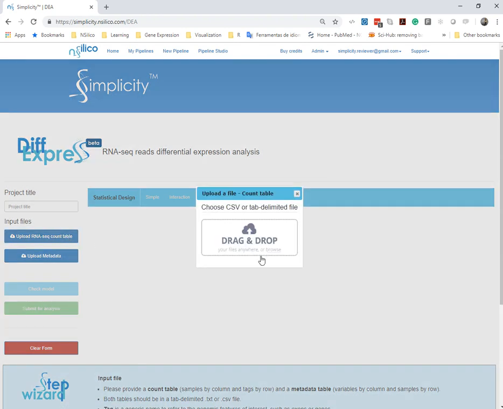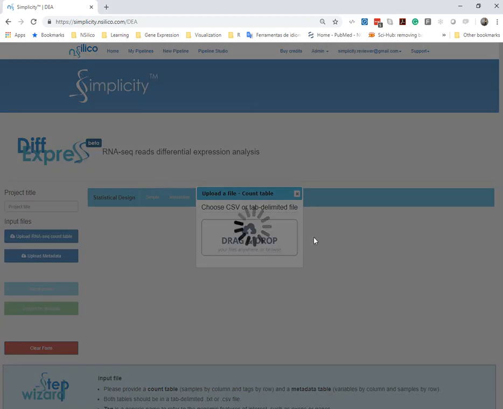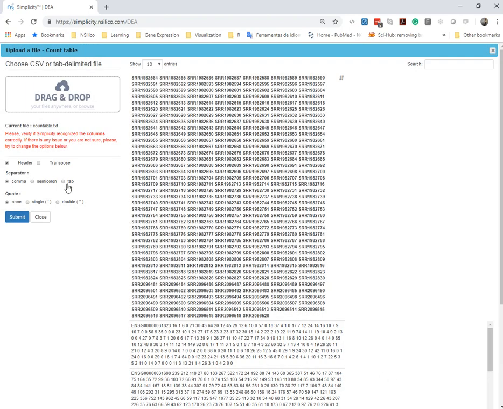So first, you're going to upload your RNA-seq count table. I'm going to open the count table, and after a few minutes, it will display the data for you.